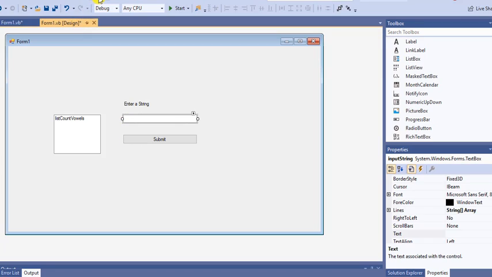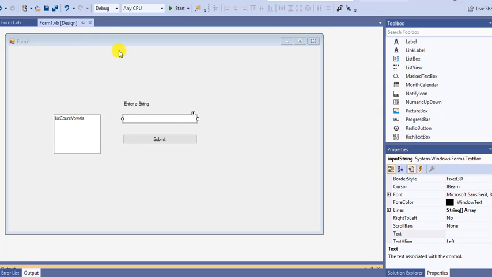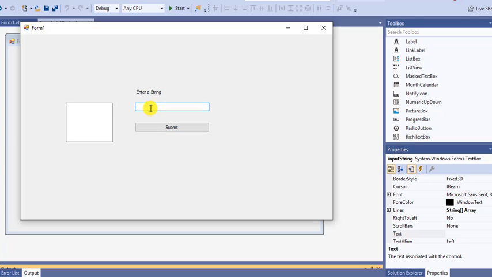So here I go and start debugging. Hello college. This is your president. Eat lots of apples. And say submit. You have those things, right? What we saw before. So that is the list box. In fact, this doesn't look good.